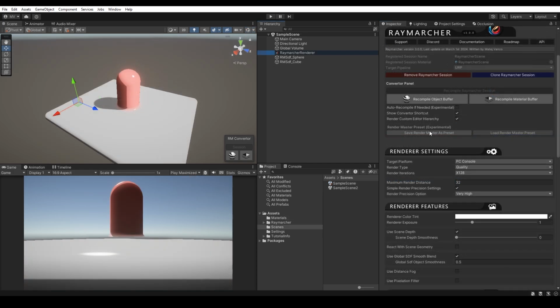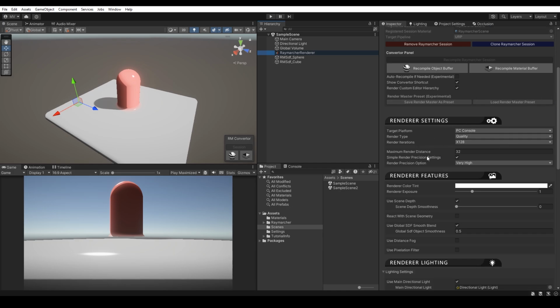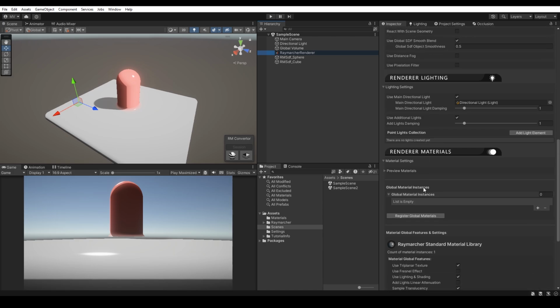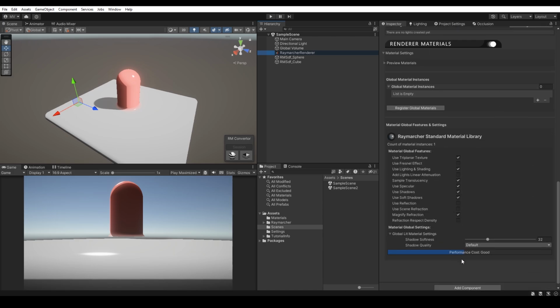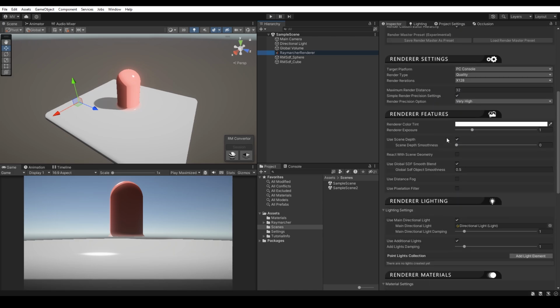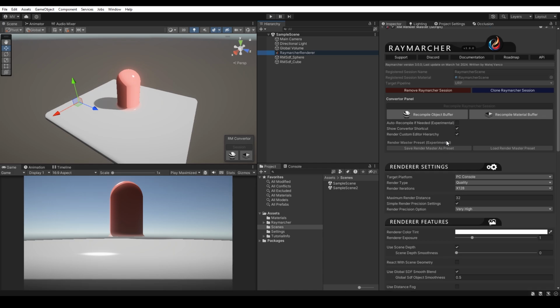RenderMaster presets enable you to create presets of the current renderer settings. That means that you can save the current render data, material global features and settings, and lighting data as scriptable objects as the preset. This feature is still in an experimental version, or it might be, depending on when you are watching this video, as it might have some flaws requiring further testing and development.